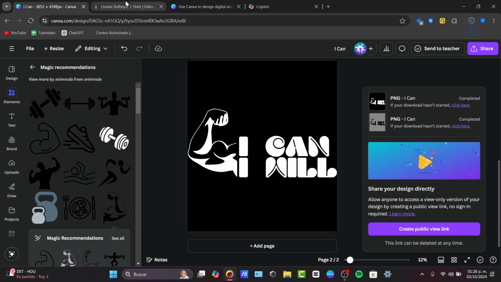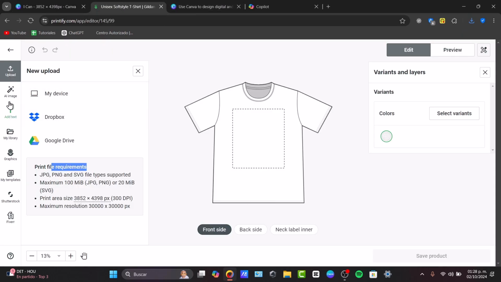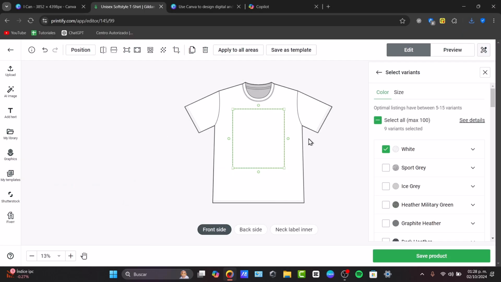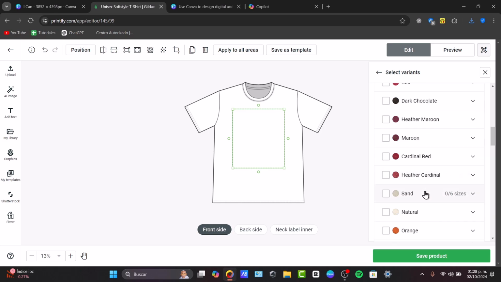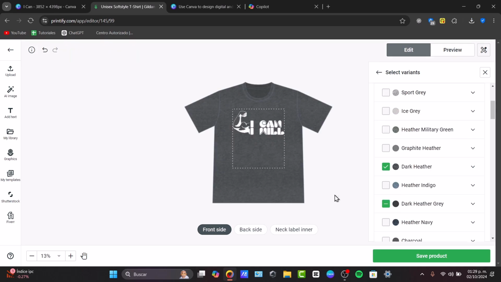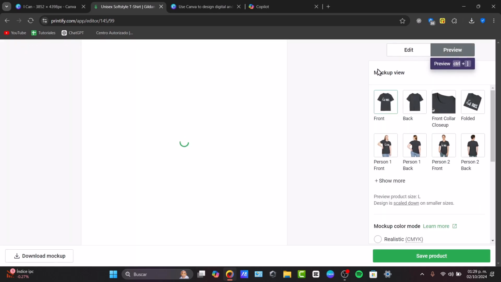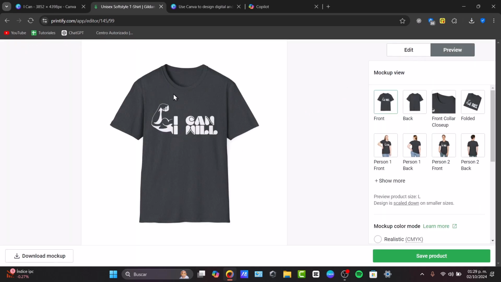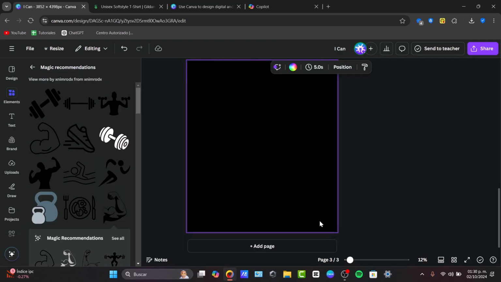Now I can go back here into my application and upload the design that we have just created. And into my colors, I'm going to select only dark colors for this. There we go. And I hit now into preview to check out how it would look to my design that I have just created.